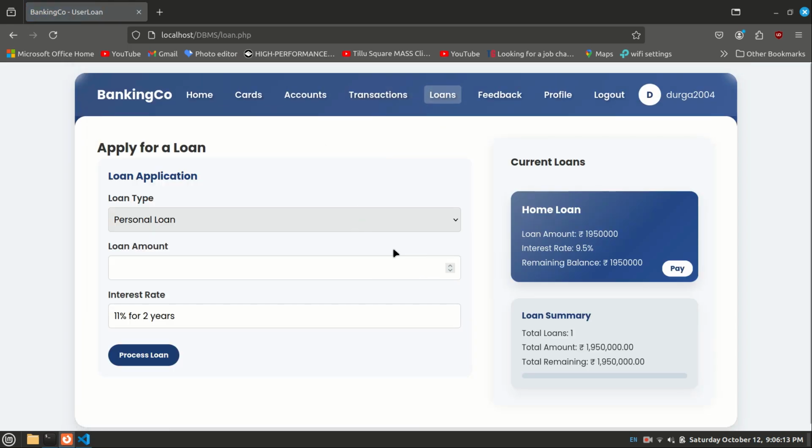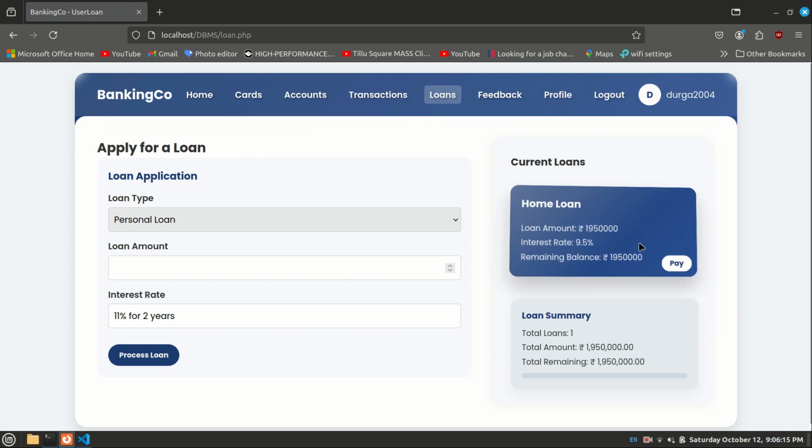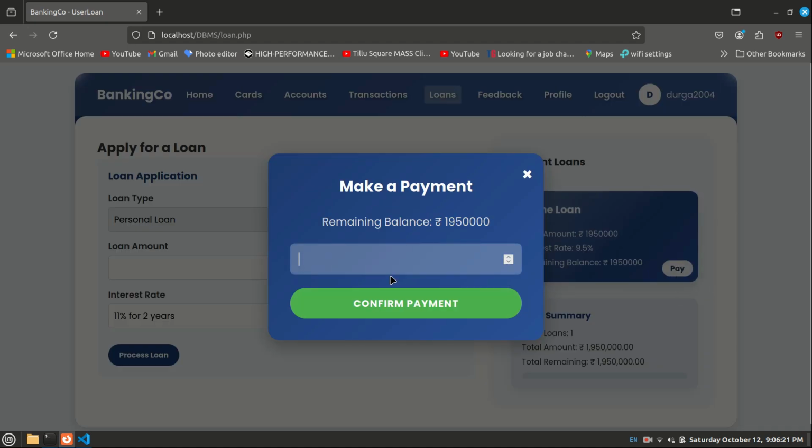So coming up to the loans, we have applied for a loan, which calculates the interest rate and shows all my remaining payment. If I click pay, I'm going to pay the amount. It will check my bank account to see whether I have a sufficient amount or not. If not, it's going to throw an error. If I do, it does pay.